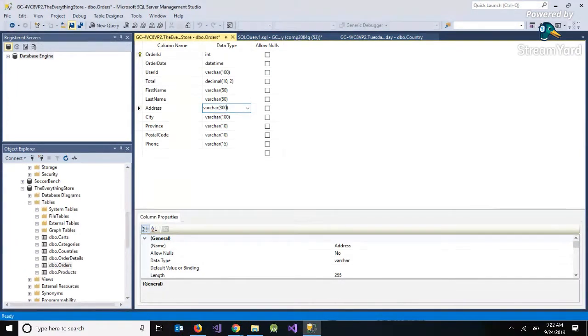Steven? So what happens if you reduce the size of the field when the data that's already in it is bigger? It'll give me a warning. It'll say, this may truncate your data. Do you want to do this, yes or no?